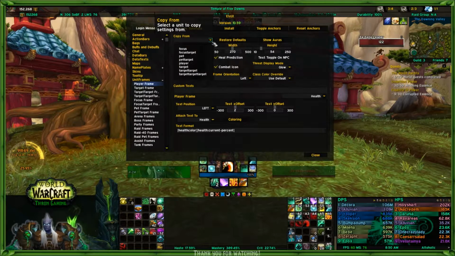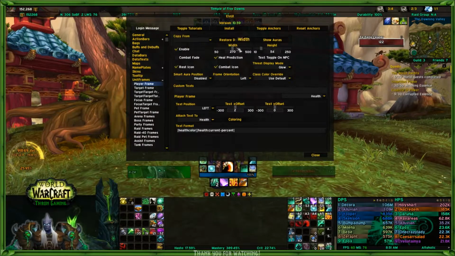All right, so if you do have one set up that you want to copy, then you can select from this drop down. It'll copy all of the settings from that frame and put it on the frame that you're working on. And that usually works for me, with a few exceptions. So what I'll do is I'll usually set up my player frame first, and I'll set the height and width. So this one is 270 in width, and the height is 54, and that's usually a good setting for me and the way that my UI is set up.